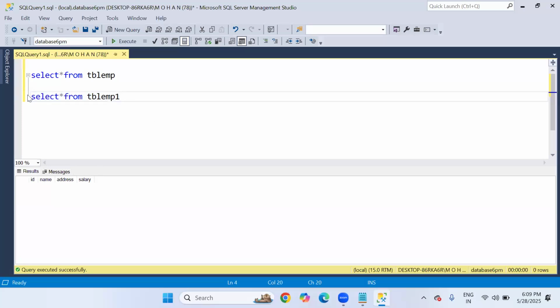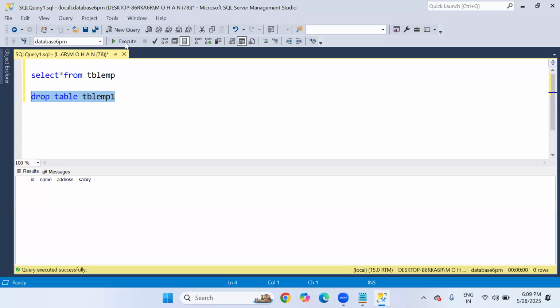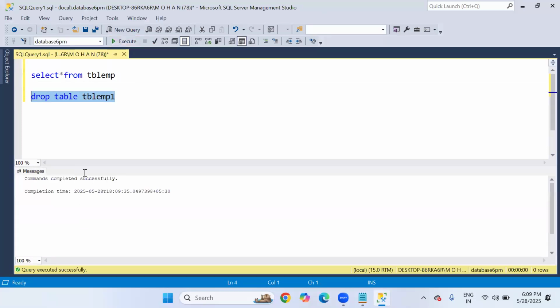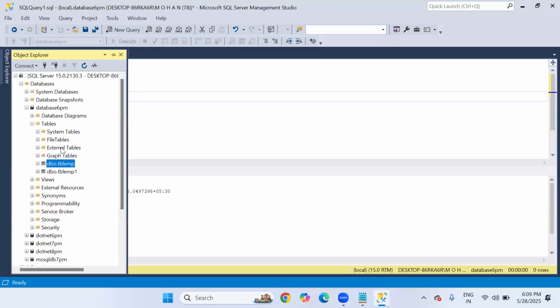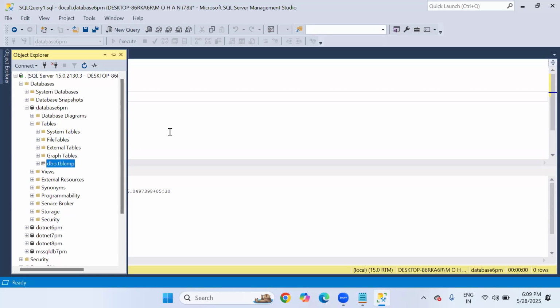Okay, fine. If you want to drop the table, what can we do? The drop command: drop table, table name is TBL EMP1. So let's see how to drop the table. Last lecture, I showed clearly how to drop the database, and we can also drop the table. Table dropped successfully. There is no such table present in the database 6 p.m. tables folder. Right click and refresh. There is no such table here, only table EMP right now.